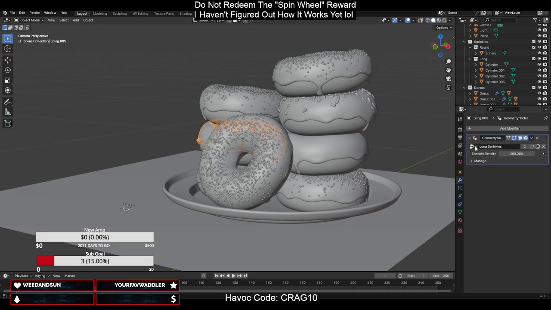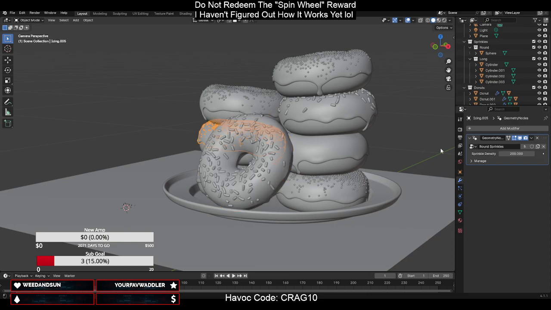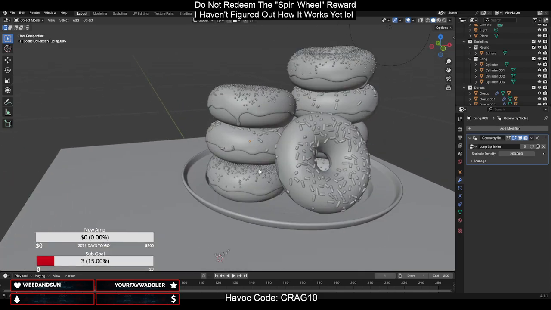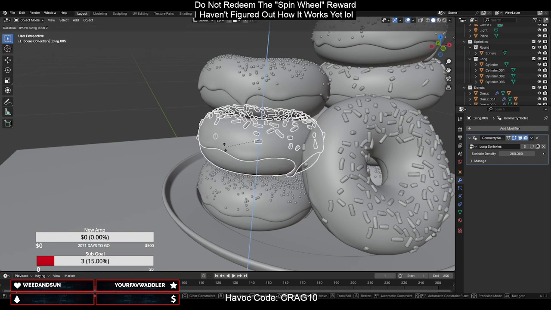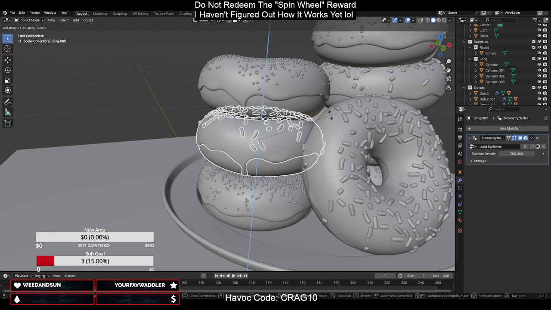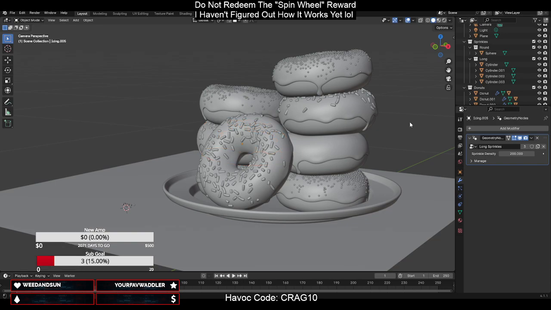I might actually take this one and put it back to round. And I might take this one here in the front and make it long sprinkles like that. I think that works. You know what? I think this one, I'll make this one long. I might just do that and rotate. Try to get it to where there are some more sprinkles in view of the camera. Maybe like right here. Go to camera view. Yeah, that's a little bit better. Cool. Donuts. Look at us go.